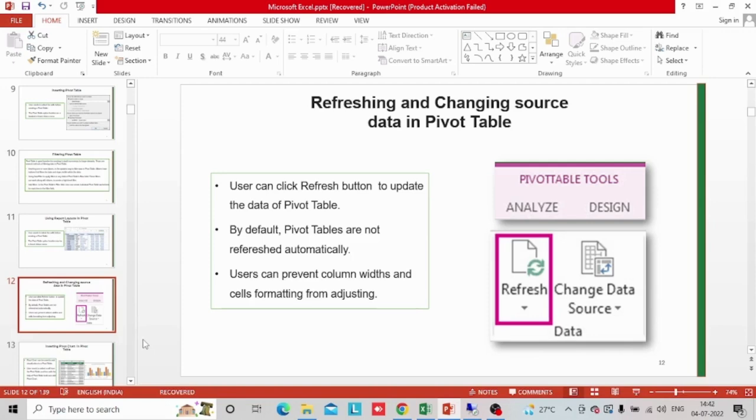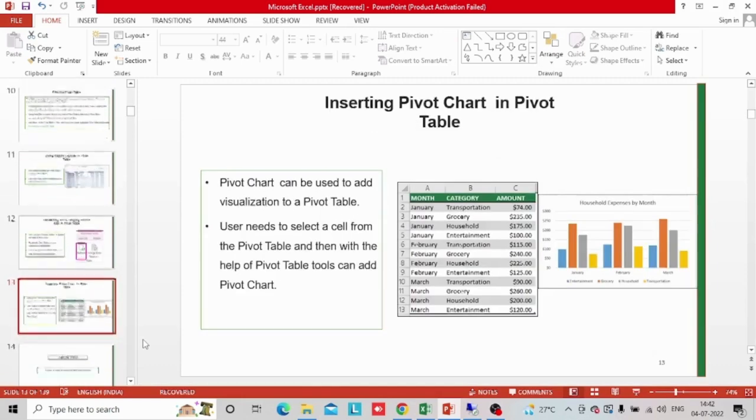If you make any changes, the pivot table will not be automatically changed. You have to click on the refresh button, otherwise it will not automatically update and you will not be able to understand sometimes. So the refresh button is very, very important.